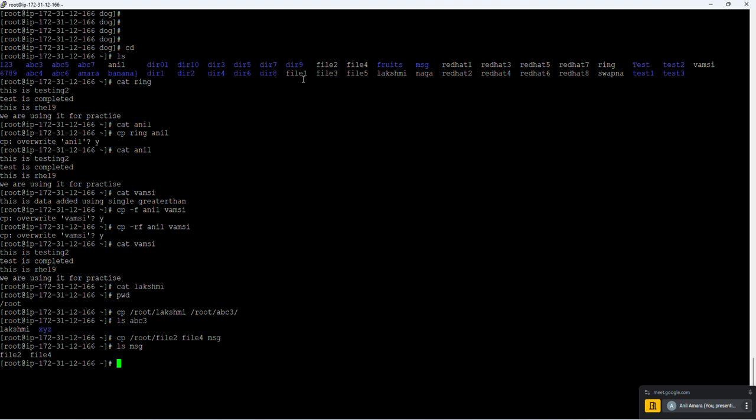And now we have seen file to file, how to copy data from one file to another file, and how to copy files from one location to another location, where the destination is a directory. So this is how we'll do copying files into a directory.